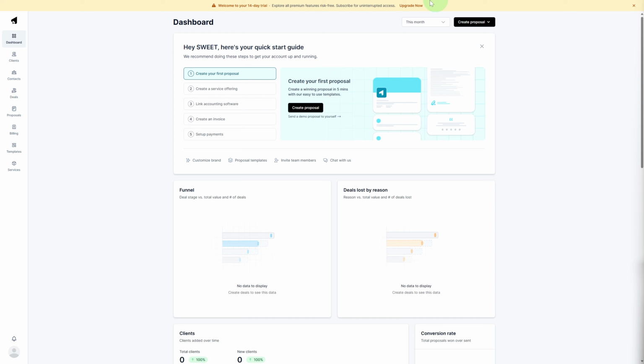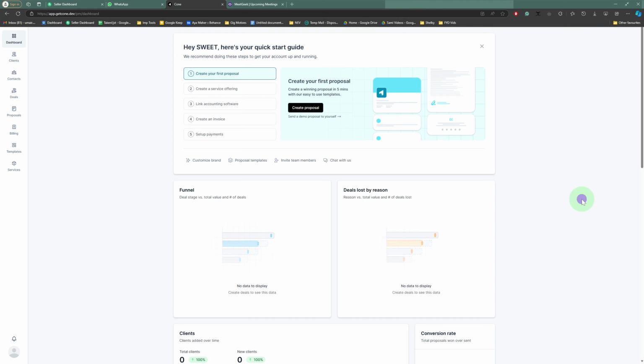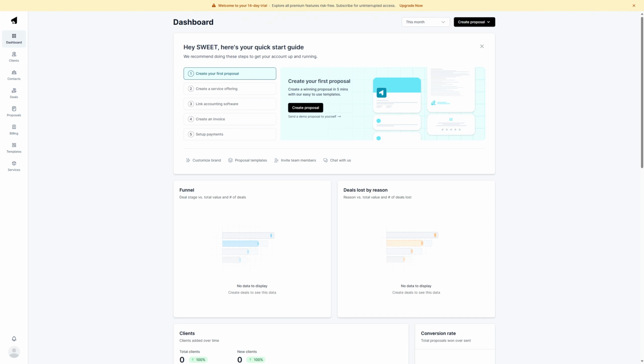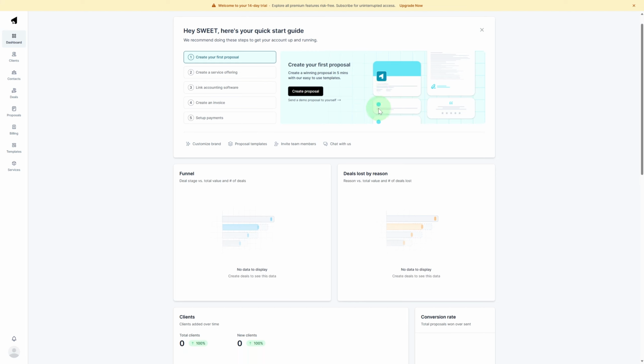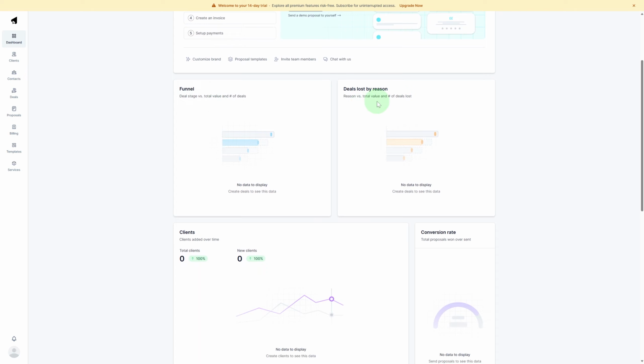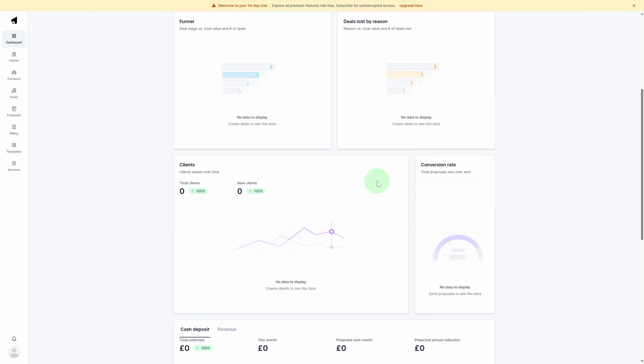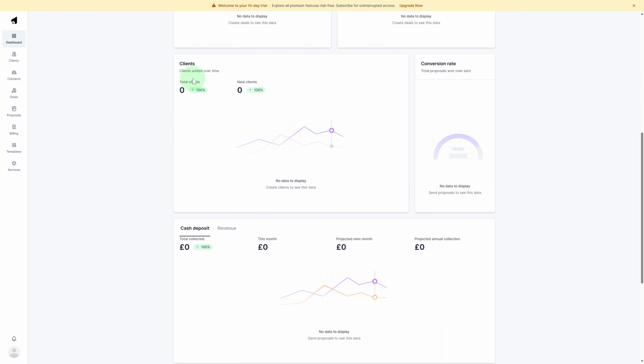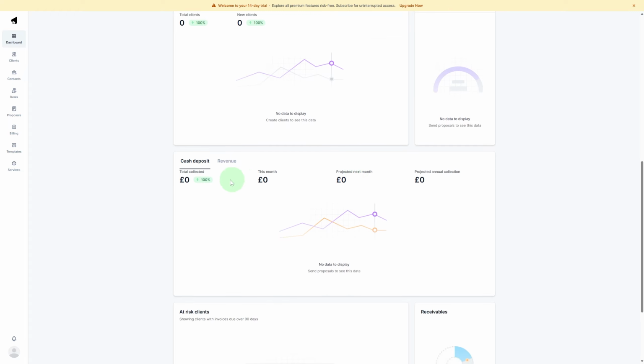Now jumping right into the dashboard, you will be able to see we have a couple of things in here, like for example, of course, a quick start guide basically, and then we have our funnel reports. We have deals lost by reason. Since this is a platform where we are going to be proposing different types of payments, you are going to be needing this type of features. You also have your added clients and activity going on. For that, you have your conversion rate and cash deposit.